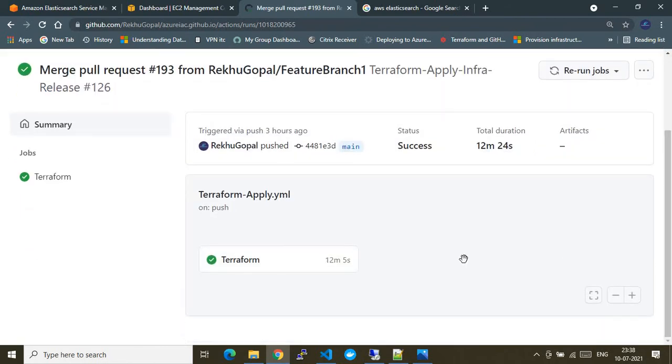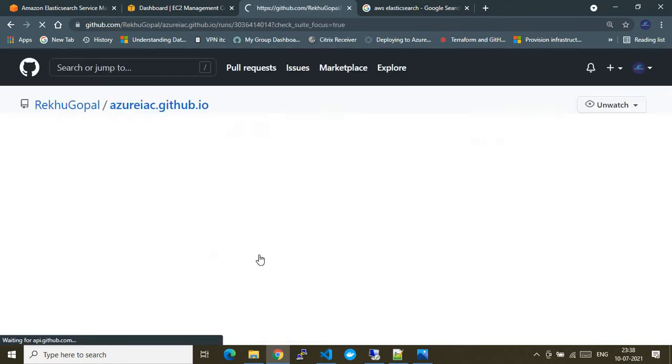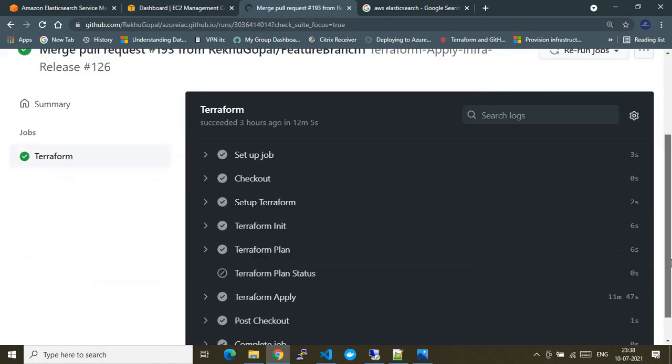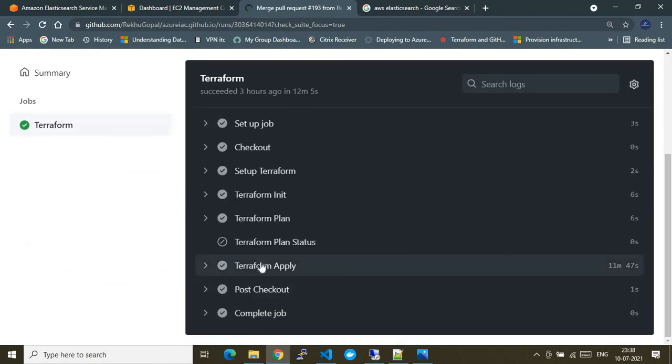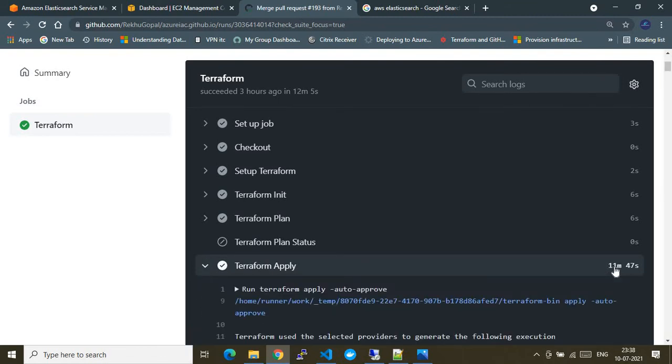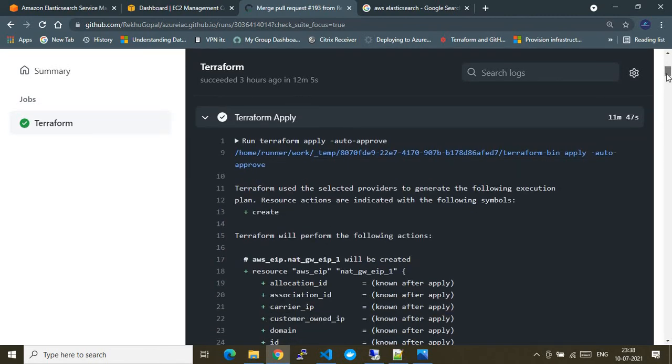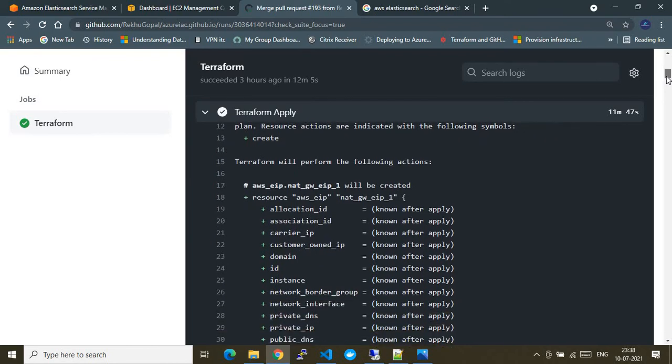Then finally I ran the command Terraform apply, which actually runs the Terraform code to spin up the Elasticsearch stack in the AWS account. So the logs of the Terraform apply are something like this, which is big. As you see here, it has taken 11.47, almost 12 minutes, to spin up the complete cluster. So this is what the log says.